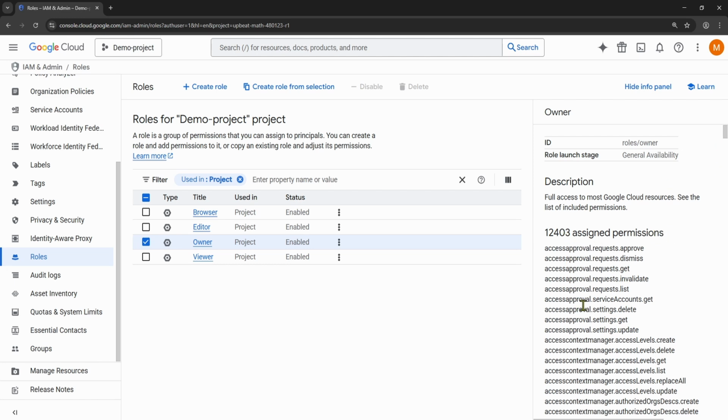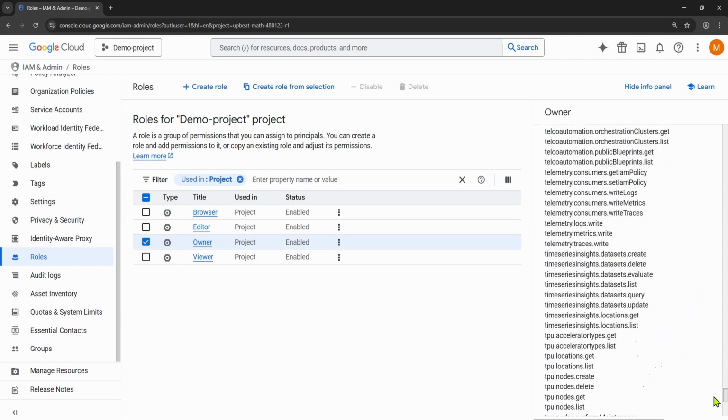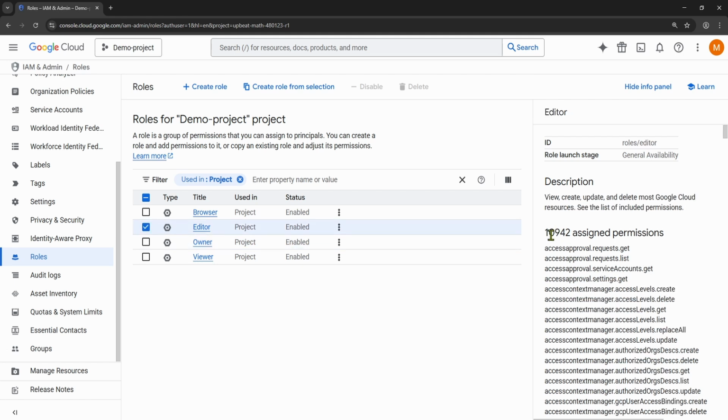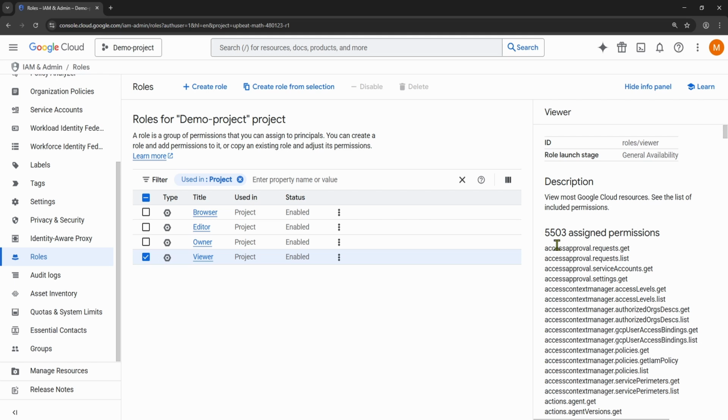So if we assign this owner role, that user can perform anything under this project. And the next level is editor. It is also project level. So it has a little bit less, like the previous one was 12,000, now it is 10,000 assigned permissions. It can also perform a lot of things here. And the viewer one has less, like 5,000.